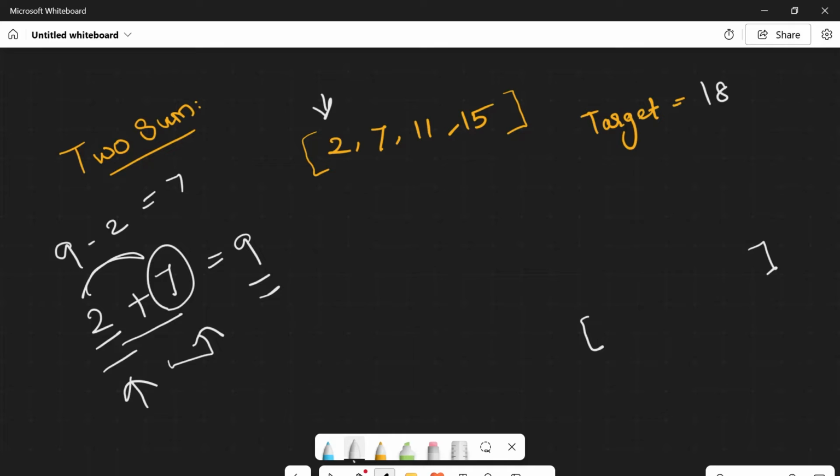For each number, I have to find the difference. But before finding the difference, I have to check whether the number is already present in the list or not. The number 2 is not in the list, so I find the difference: 18 minus 2 equals 16. I'm going to store this 16 in the list. Okay, so move to the next number.